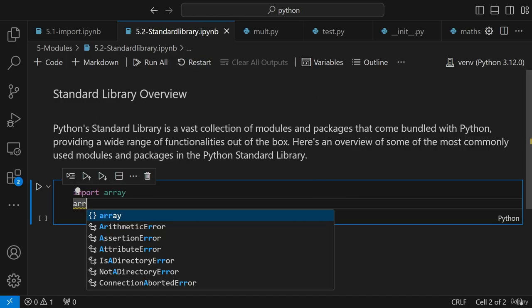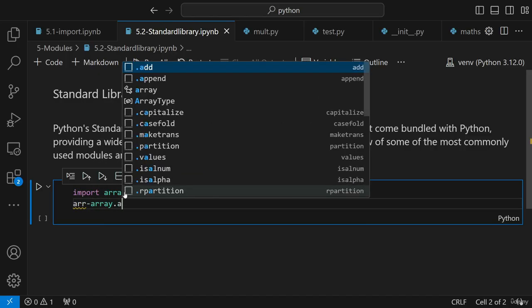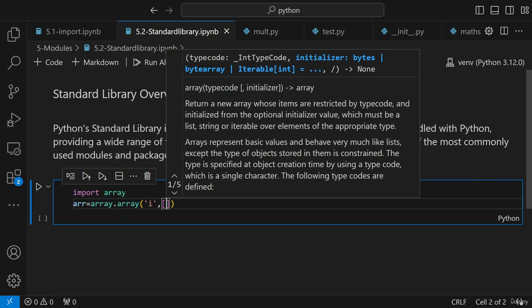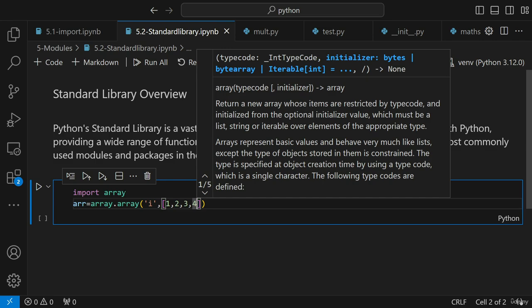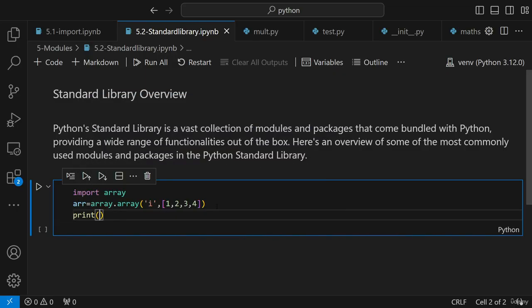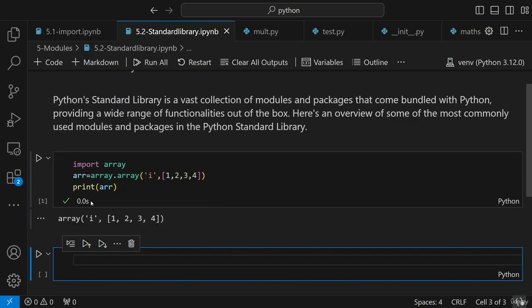So here, if I go ahead and define my array variable, and write array.array, in this array.array we have to give two parameters, okay? One is the type code. Let's say I'm giving I, and then I give 1, 2, 3, 4. Here you'll be able to see type code. I basically means integer, and then your initializer, right? It returns a new array whose items are restricted by type code. So here it is going to print an array with these integers. You can see that I'm able to get this particular answer, right?